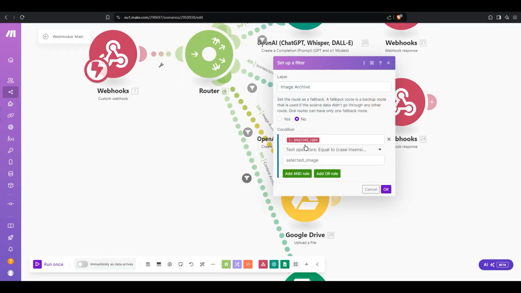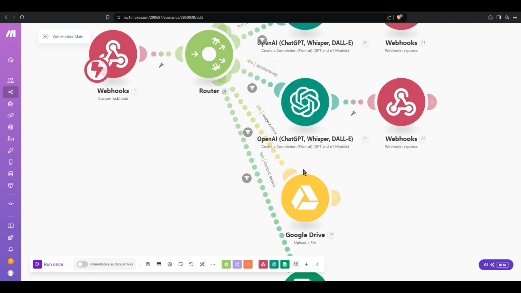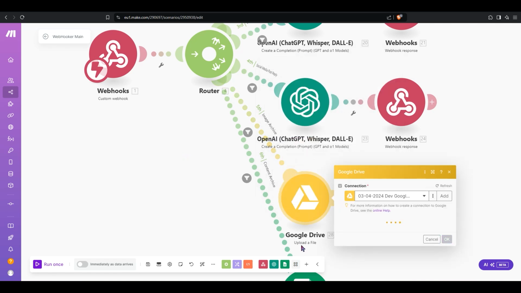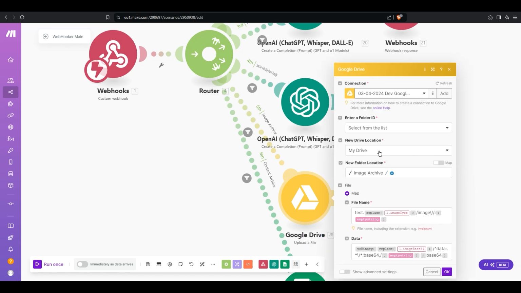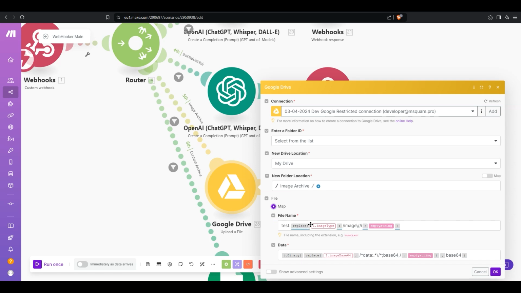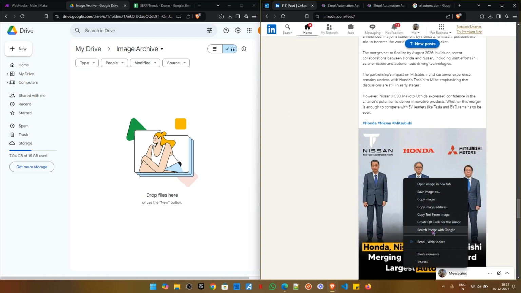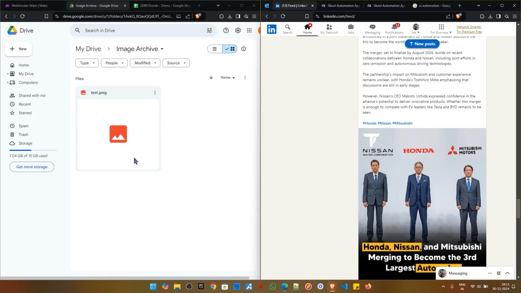The fifth route holds the tag image archive. If we are sending an image, then the payload type will be selected as image, and it will go to Google Drive's Upload a File module. Here we've created a folder, Image Archive, to upload the images. In the file name, we get the image type, and the data will be in base64 format. For example, let's send this image, and it will be shown on the drive.